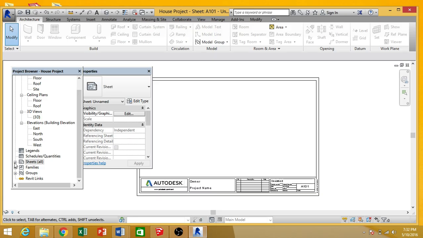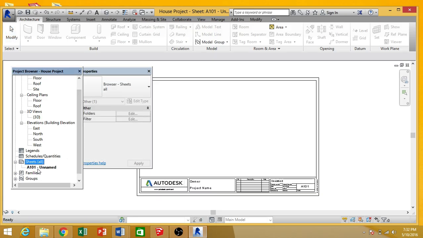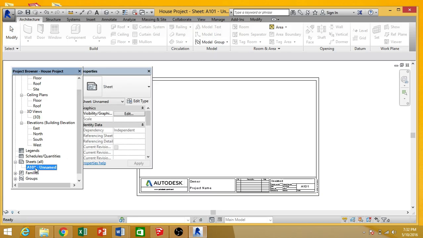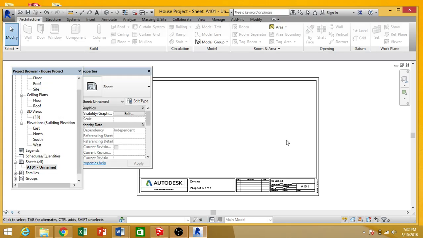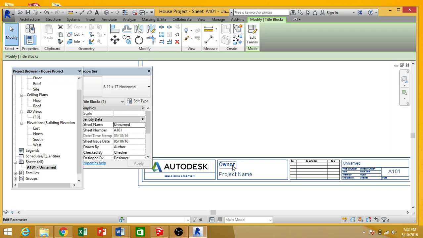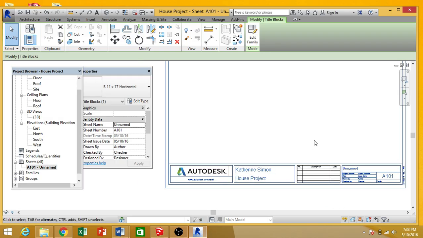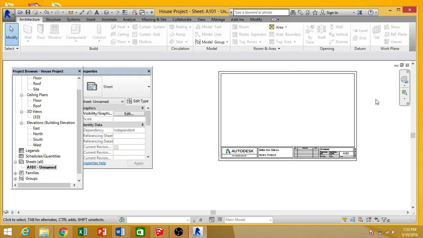If you go and click on the plus sign on your project browser next to sheets, you'll see this sheet named right here, and you can actually rename it if you would like. Okay? Now, you can also go in here and put your own name. You can put the project name. I believe this one in the assignment was called utility shed. I'm just going to put house project. Alright, let's go ahead and start putting stuff on this plan sheet.